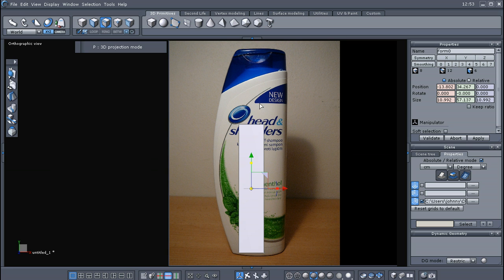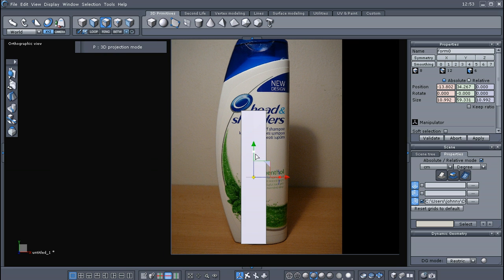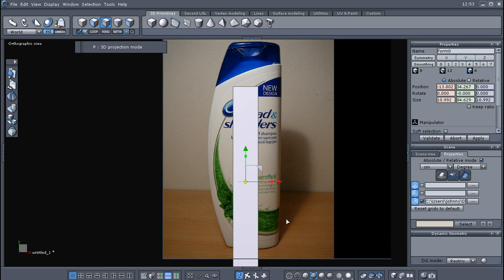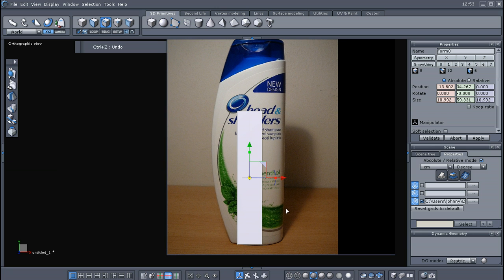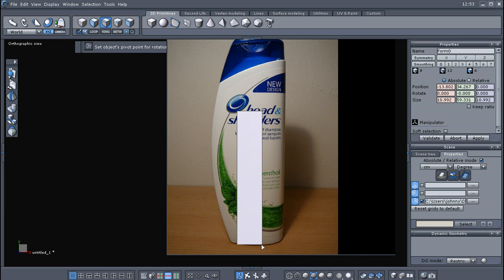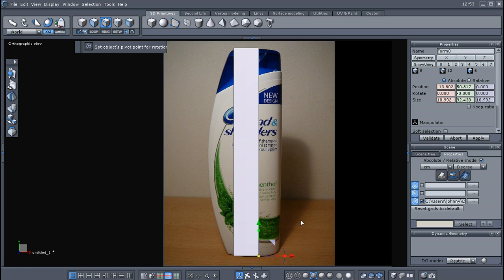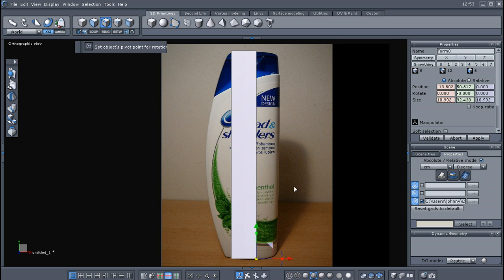So if I was going to model this shampoo bottle, you can see as I scale it in the Y direction trying to get the height, it's going to go on down past the bottom. But I don't want that to happen, so I'm going to reset my pivot point, and I'll just set it down here, and then I'll scale up in the Y direction. As you can see, that works a lot better.